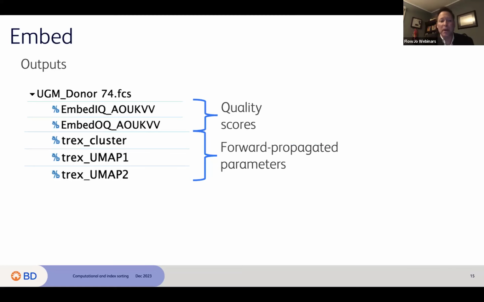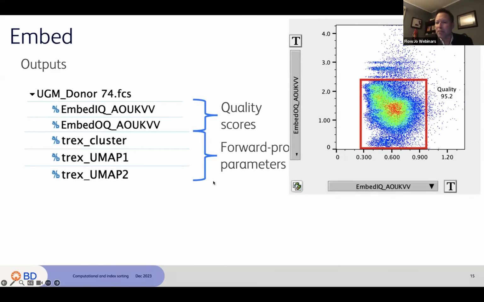Okay, here are the outputs from Embed. You'll get those two quality score parameters. If you've done the steps exactly as in the previous one, where I did one T-Rex clustering and then a T-Rex UMAP 1 and 2, you'll get each of those as parameters that get forward propagated. And then if you plot the quality scores, you'll get something like this. OQ is for output quality, IQ for input quality, with just some random numbers so that if you run Embed more than once, you can tell which parameters go with which run. And the scores will generally go from 0 to 1 or so for input quality. Output quality could be a little more.